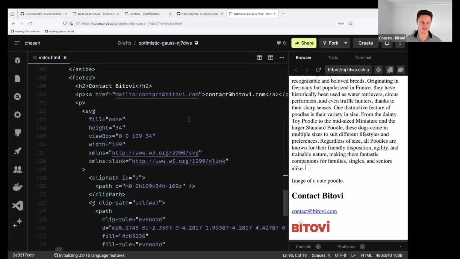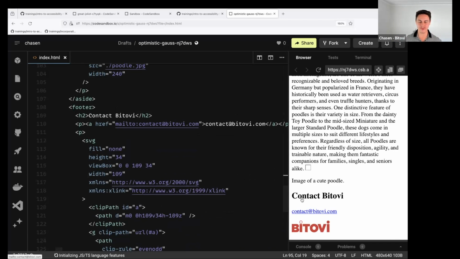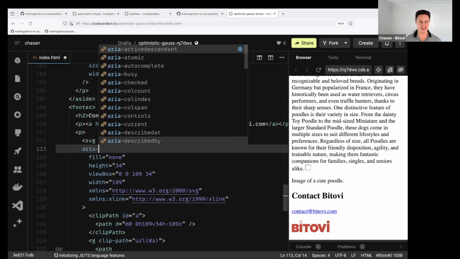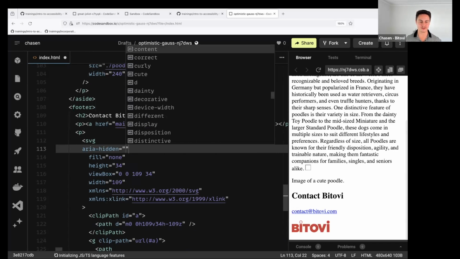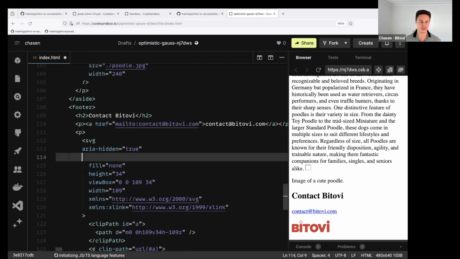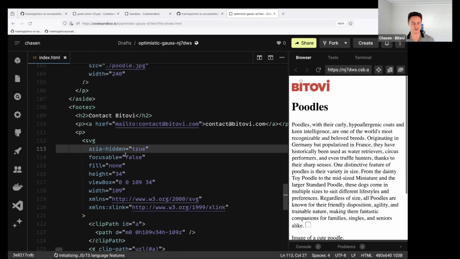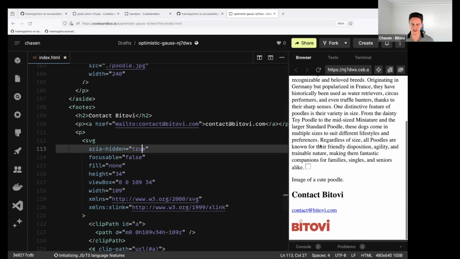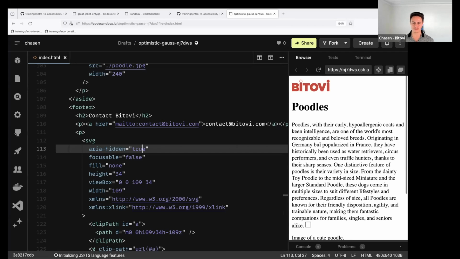I've got the Bitovi logo again, but for me, I think this was just decorative flair. So here I'm going to add the ARIA attribute of hidden is true, and then I'm going to add focusable equals false. So it can't receive focus in browsers either. So I think I've got everything marked up. I'm going to run through the page in VoiceOver one more time.